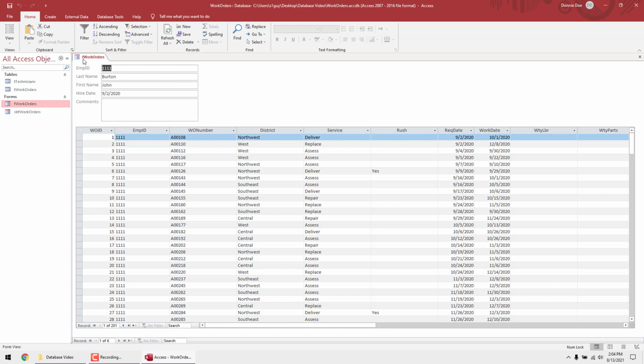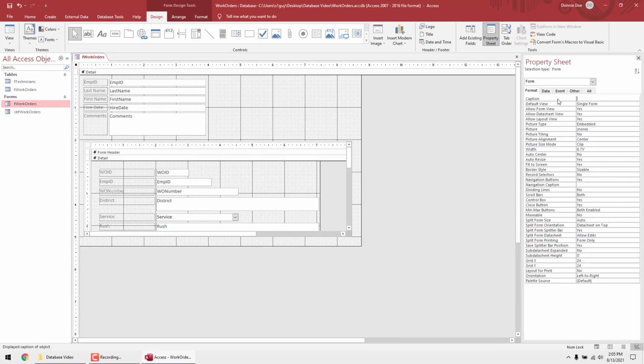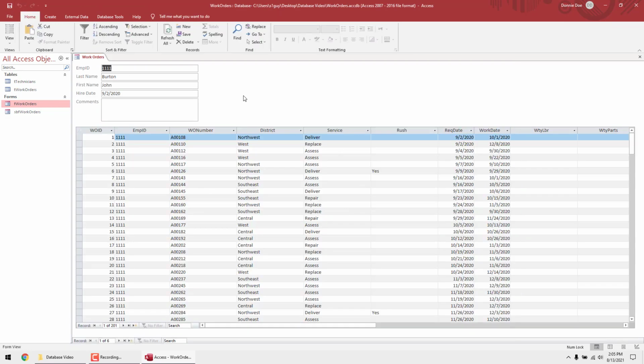I don't like this being called F work orders. I'd rather the form tab just be called work orders. So I'm going to right click and go to design view. Under caption, I'm going to type work orders. And so that changes that for me. So go ahead and save right now.